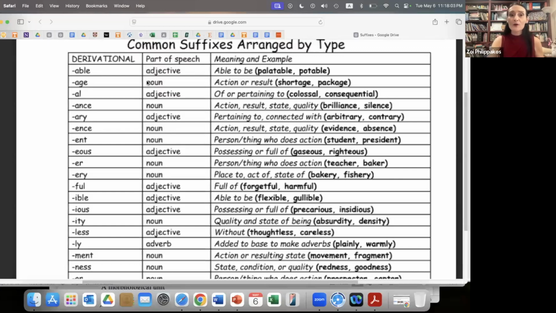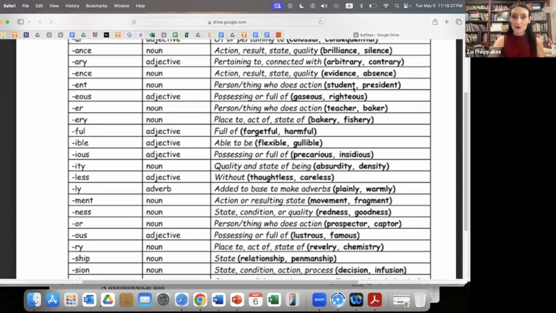So we have able, it's an adjective. A word that has able will turn into an adjective, and it means able to be. It's something that you can do. So we have two examples. We have age, and we'll say it as short edge, because it won't be age, it will be edge. So I will say edge, it's a noun: shortage, package. That way you're discussing both pronunciation with your students.